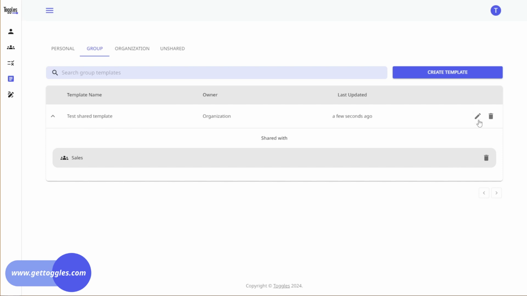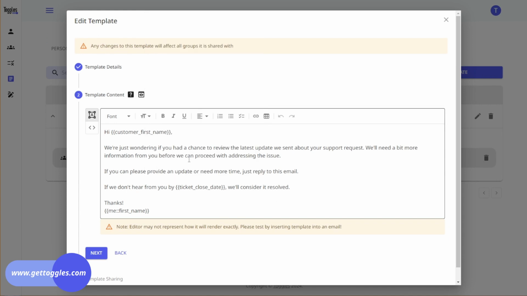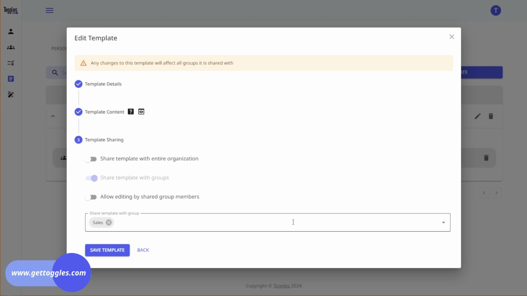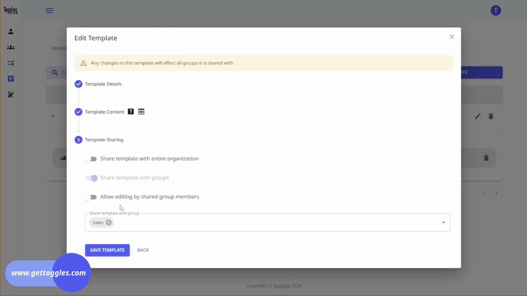To edit a template, you have the edit icon here. So we could go in and click edit, and we can change anything regarding the template, including the content or also who it's shared with. You could add groups, remove groups. Depending on your role, you may not be able to remove the group. And then there's also an option to allow editing by the shared group members.